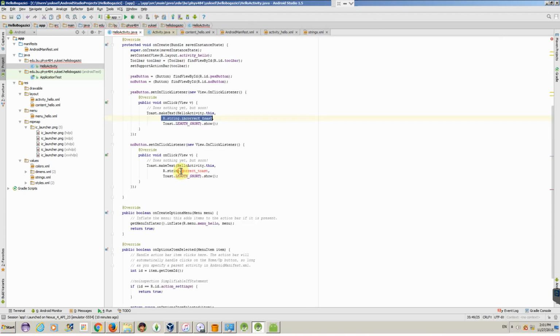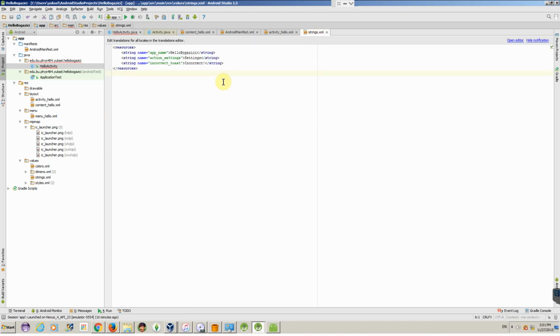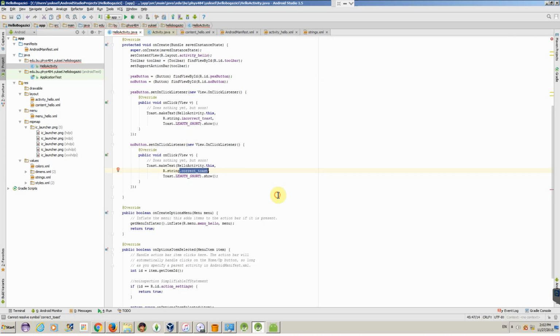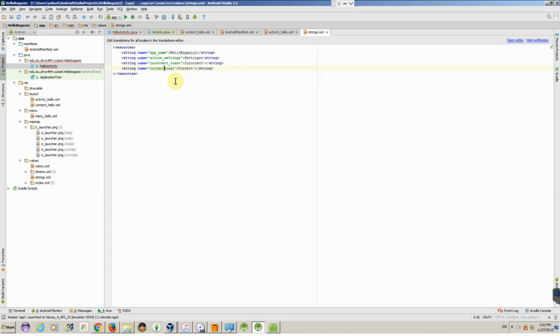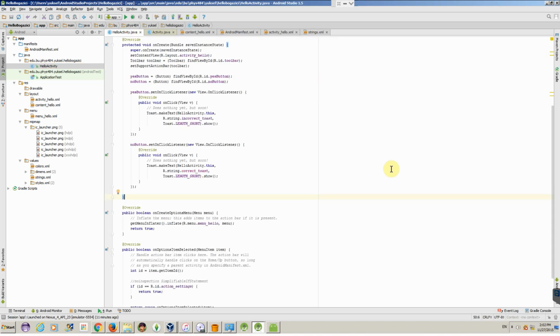Now the next compilation error, correct toast. Let's go to the strings.xml. Similarly, let's define string name. Now I'm going to introduce a compilation error. Let's see what happens. Okay. So notice that I wrote correctos without an underscore. So the compilation error has not disappeared. Let's go back. Let me put underscore, save, go back. So the compilation error has been fixed.